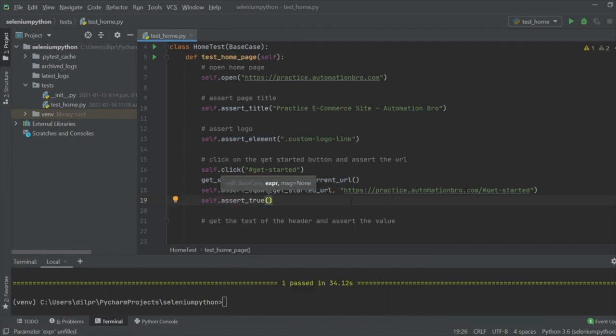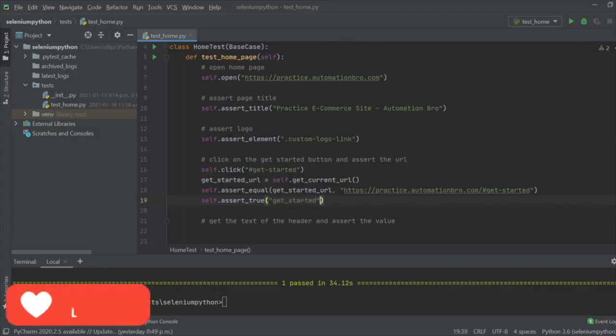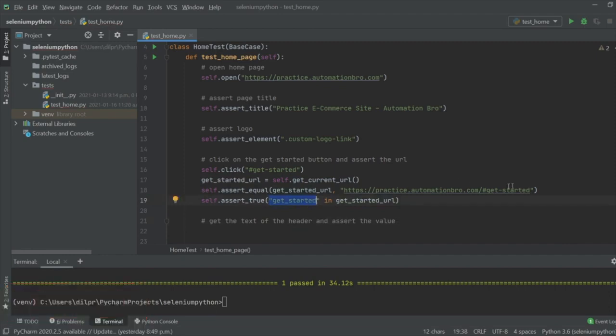So here I will say that I want my get started text in the URL. So I'm going to say in, and then get_started_url. What I'm doing here is saying, hey, the get started text, which is this string over here, should be part of this get started URL that we're getting. If it's there, that means our assertion is working. If it's not there, that means it's not working. So I will run this again and see if this would work for us.